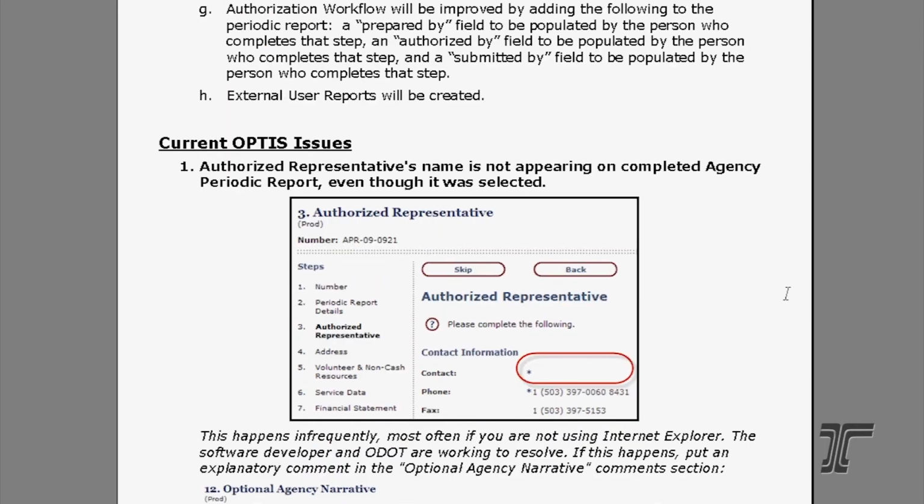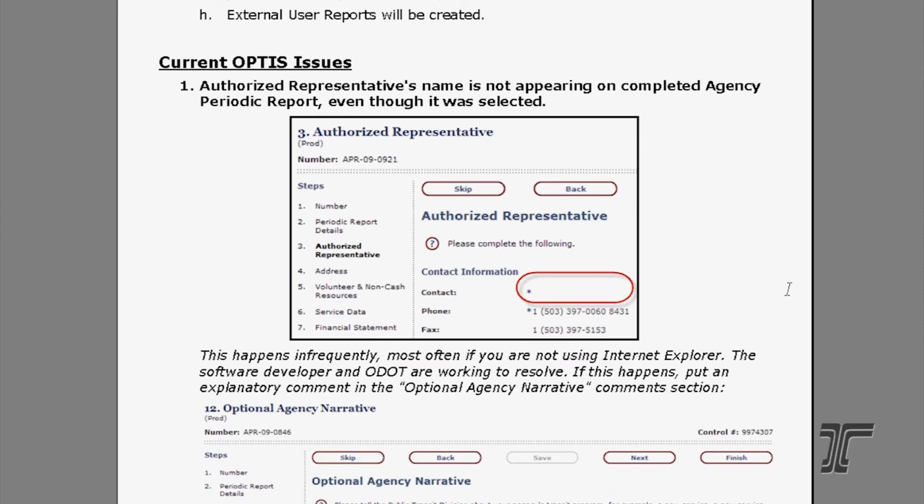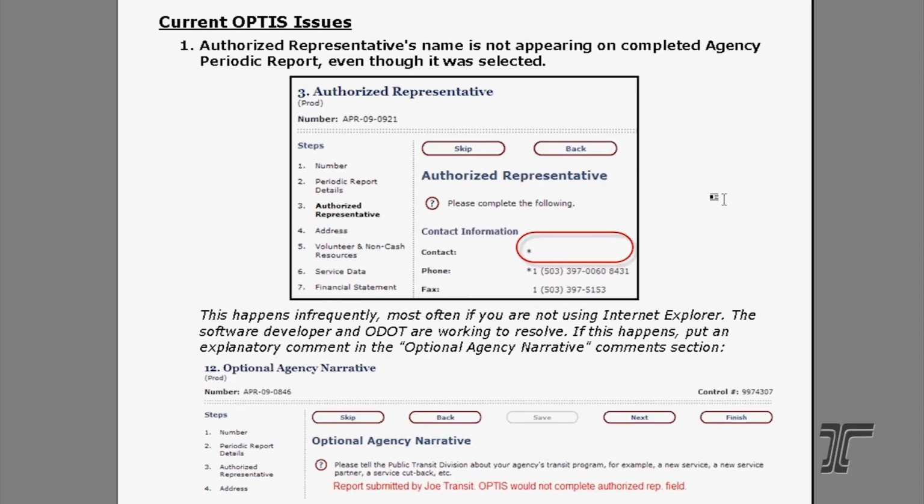Okay. So then there's a couple issues that still have not been resolved. One of them is, it happens almost always if you're using something other than Internet Explorer. You go to this authorized representative on the agency periodic report, and you choose the person from the drop-down menu, but for some reason it doesn't actually appear here. And then you can't submit it because it says, oh, this mandatory field is empty. And it's just totally a glitch in the system. It happens to maybe 1 out of 100 that use the system.